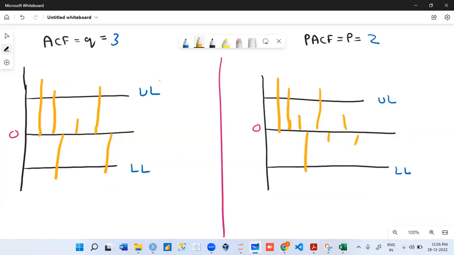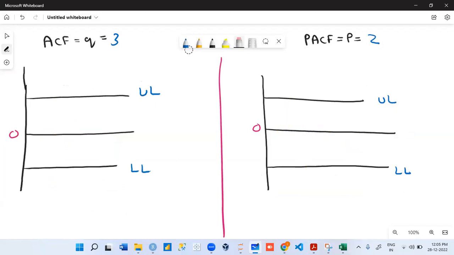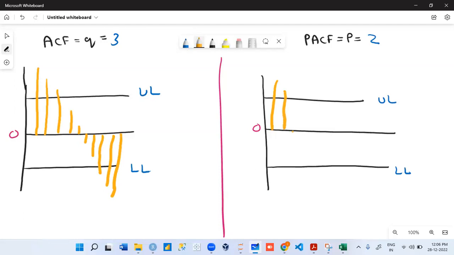Okay, I increase the level. Guys, what is the value for PACF? 4.